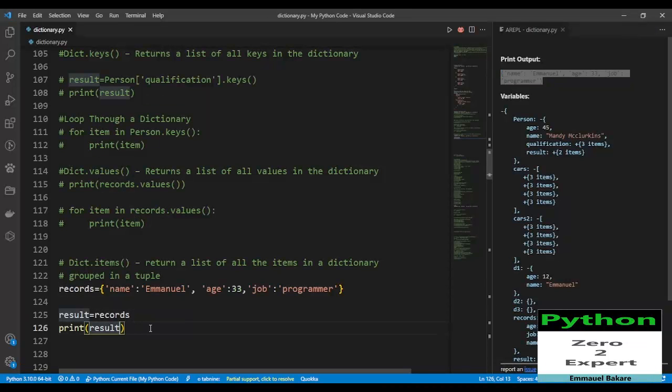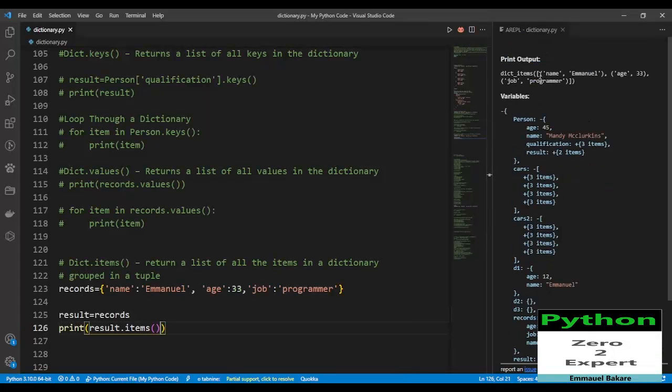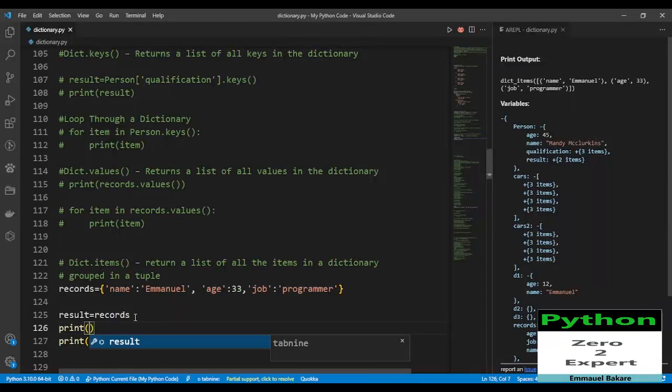If you want to check the items, you say dot items. Each item will be lists containing a tuple, and each tuple will contain the key and value in the dictionary. Let me print out just the dictionary alone so we can use that to compare it. Let me print out result alone.